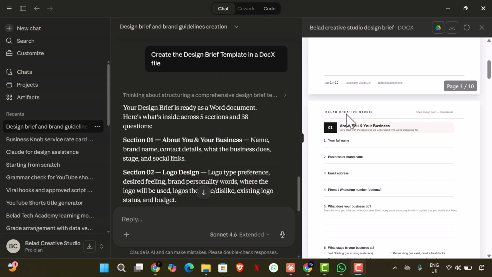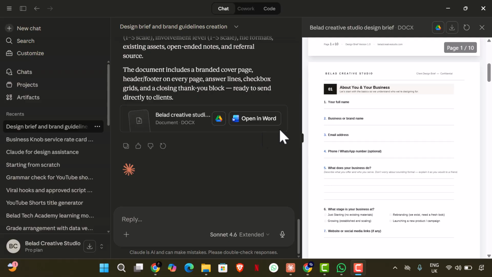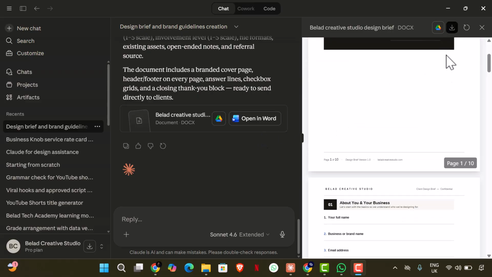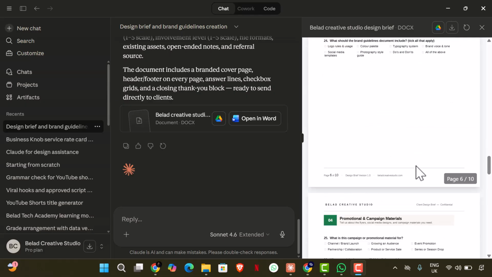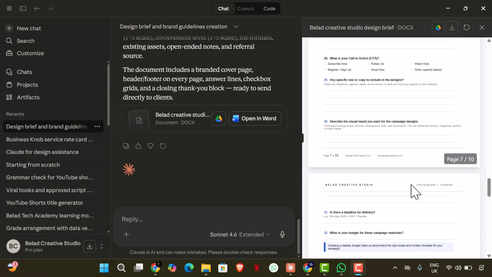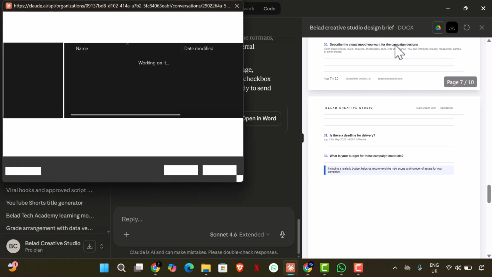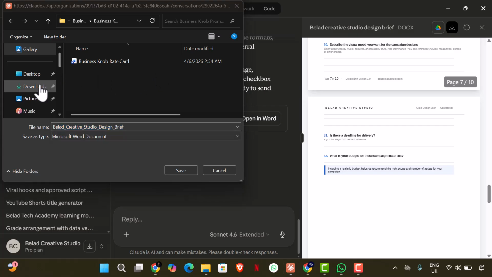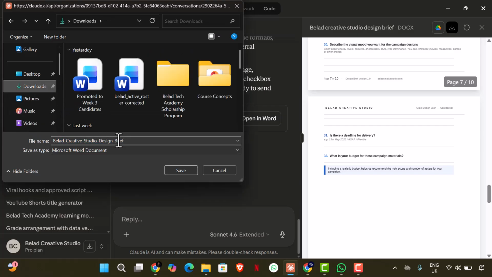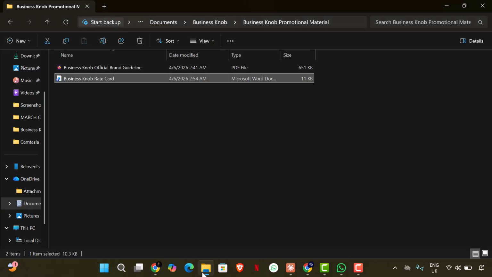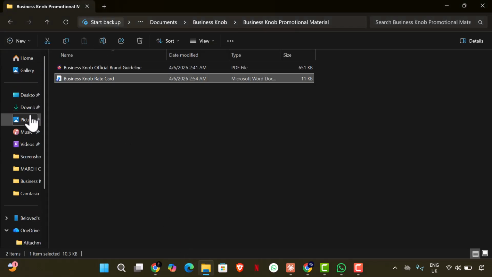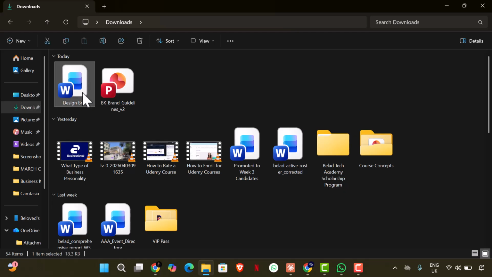So here we are. We have the document already, and all we have to do is download it. I'm going to click on download. It's about 10 pages, and some parts could be ignored depending on the project. So I could download this design brief right now. Depending on what you do, you could get a brief with something like this. You could go and edit it just to create something custom for yourself or for your brand.